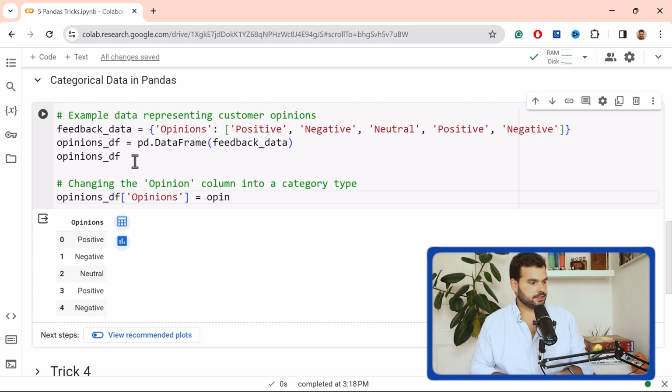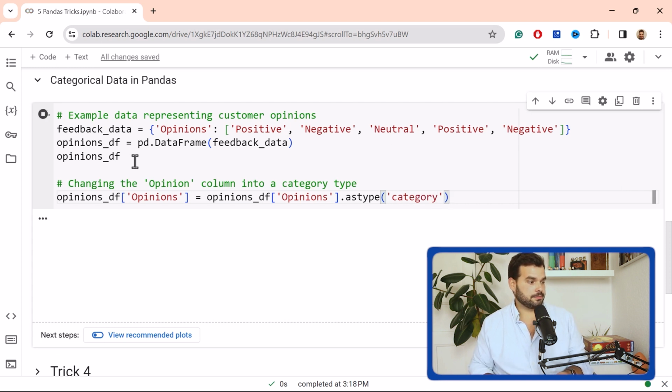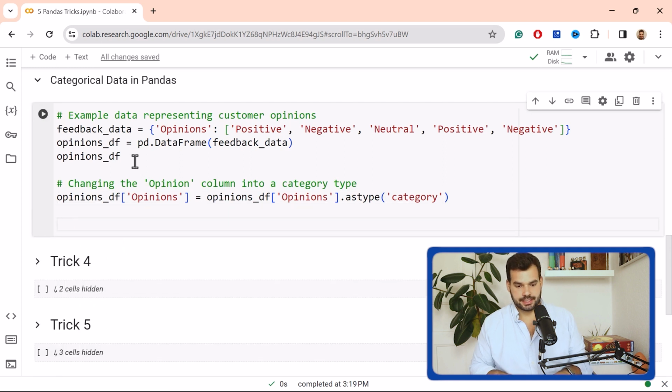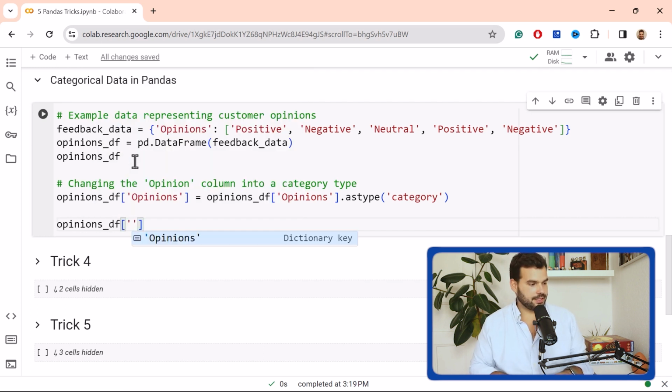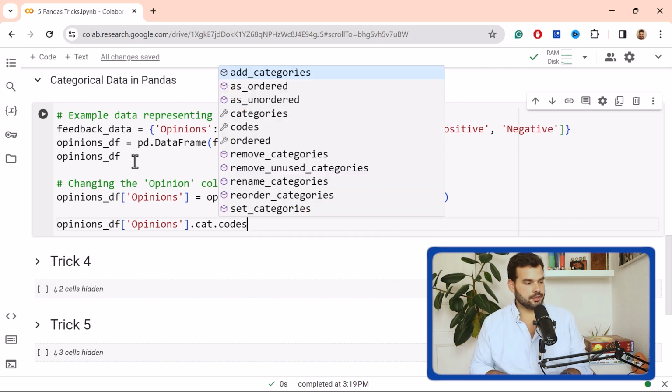So opinions df, and then we go to the opinions name, and then we just do astype, and here you specify category. Now this is going to make our lives much, much easier. Why? Let's say that we go to our opinions data frame, and then to the column. And what we can do is that we do dot cat dot codes.